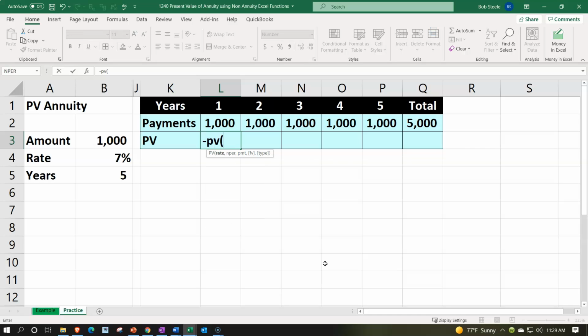Present value, Shift 9. The rate is going to be that 7%. Once again, we can make an F4 or absolute reference to copy it across, although we will first do this a couple times before we do copy it across, comma, number of periods. Now they're up top here, 1 period out. So we got 1 period out.